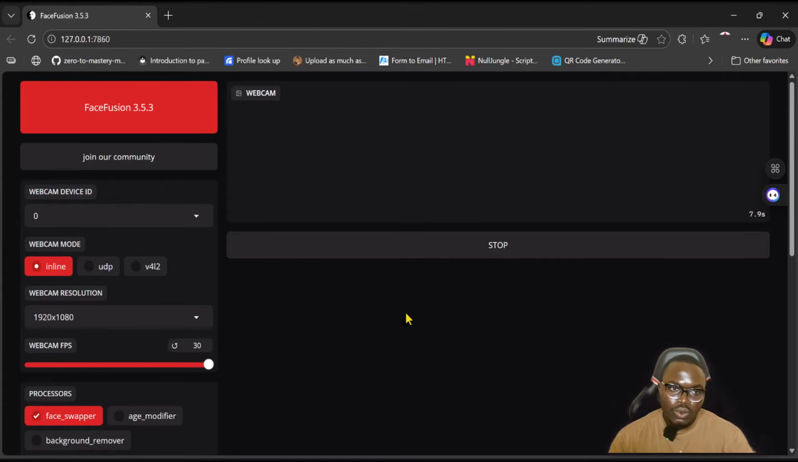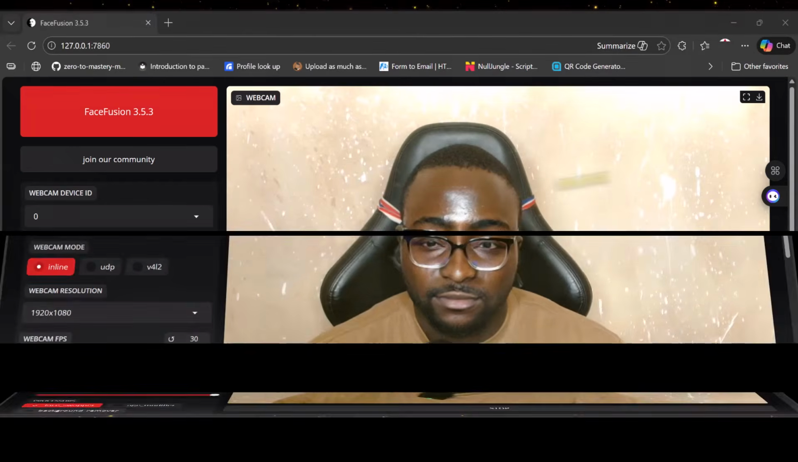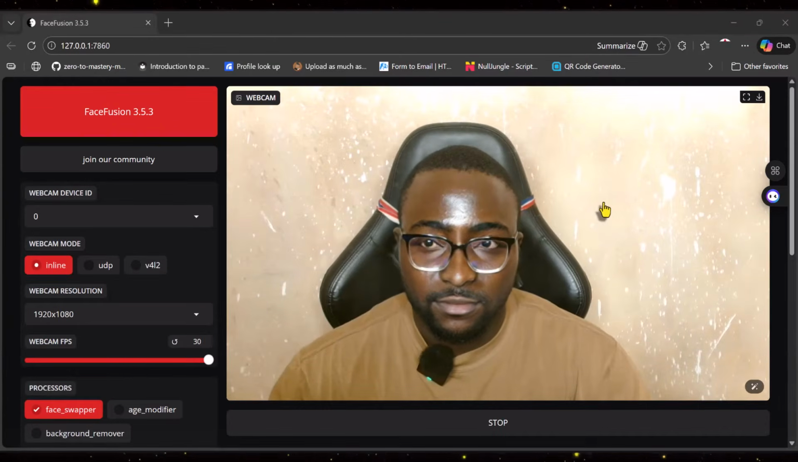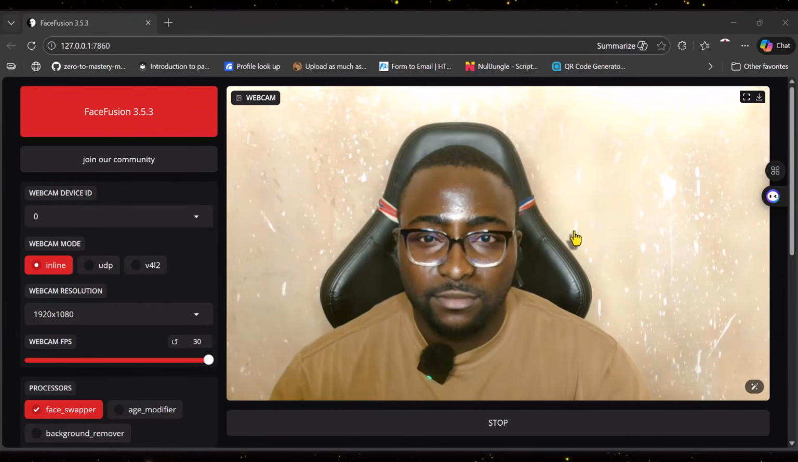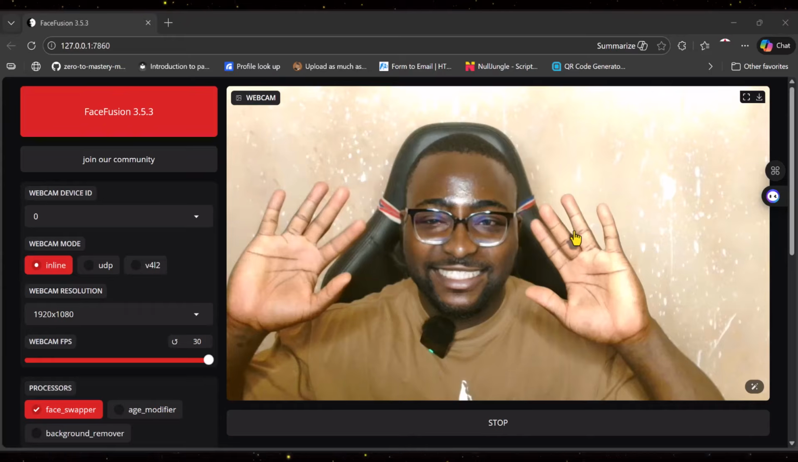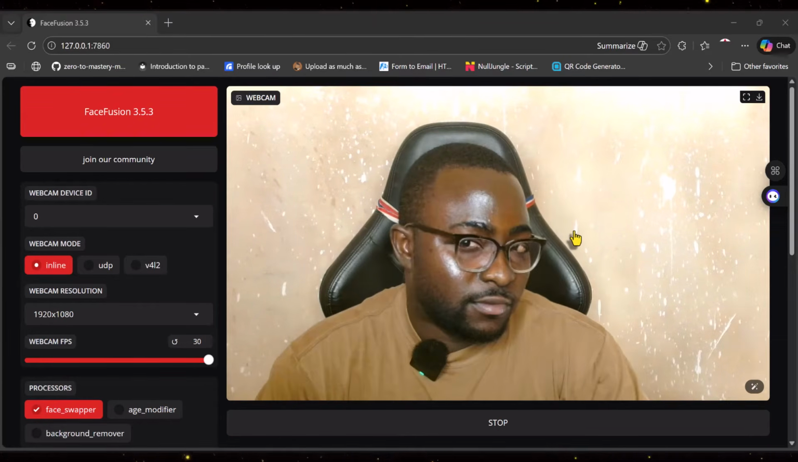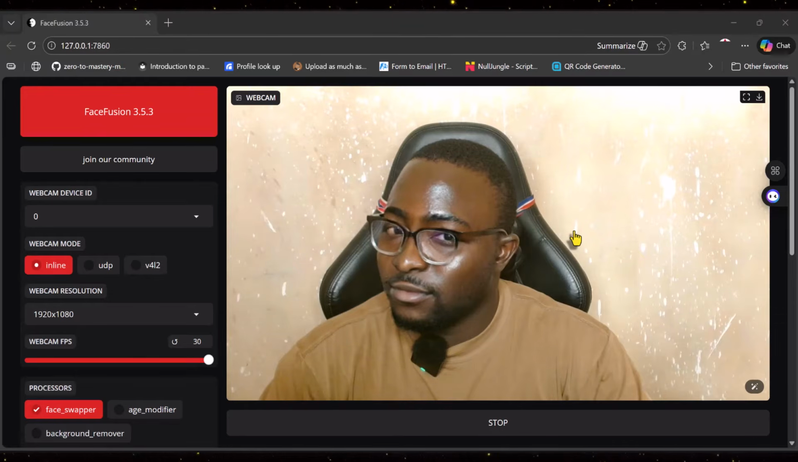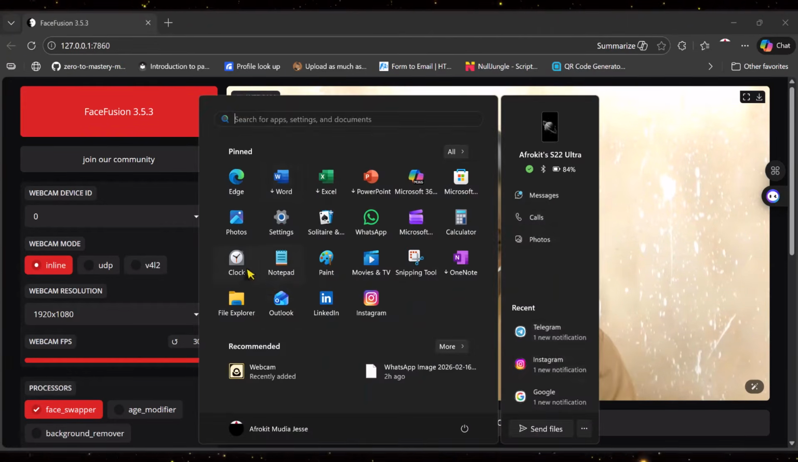Then give it a few seconds. Okay, so this is an interface of the Inline. What this one does is that it shows you the preview of what you want to use. So when we are connecting it with OBS, you're going to see what I will do. So pay attention to these details because they matter. Okay, you can see the face swap change. You see how good it looks like.